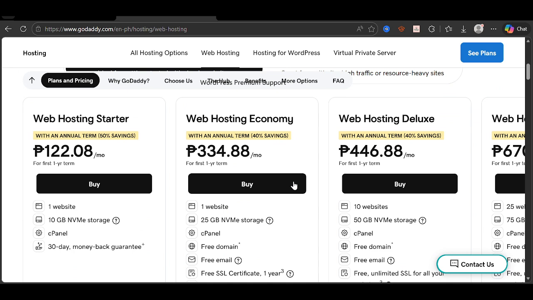Once you've found a good fit, add it to your cart, choose the billing term that works for you, and proceed through checkout. You'll be prompted to create or sign into your account and confirm your purchase. When that's done, you'll land in your GoDaddy dashboard where you can manage everything in one place.